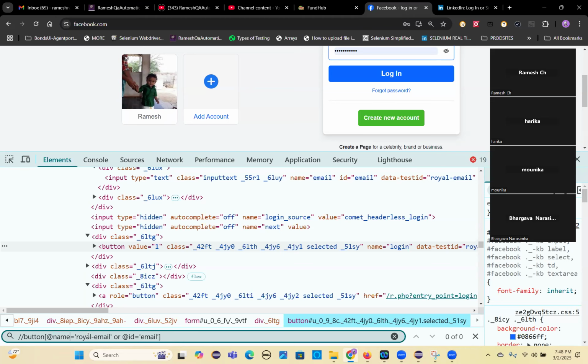So name equal to login, right? So one is there, right? It is identifying. So the other one you can ignore. This is how to identify with a button tag. So I have shown you input tag, I have shown you button tag, I have shown you IMG tag, with a single attribute, with multiple attributes you can identify.